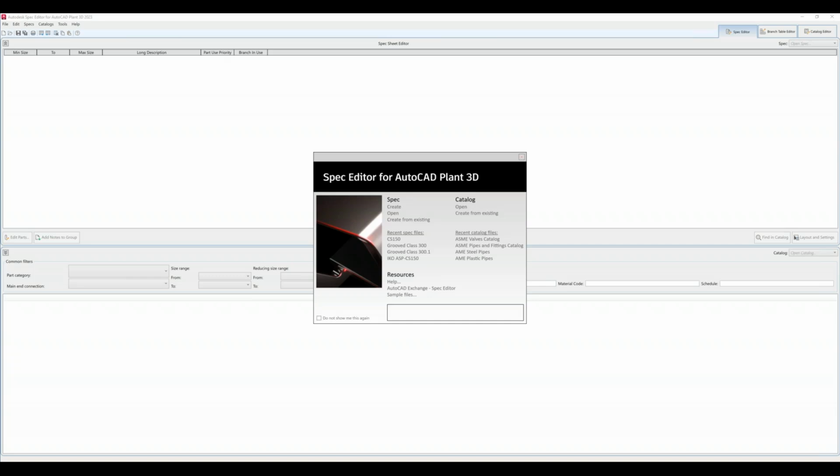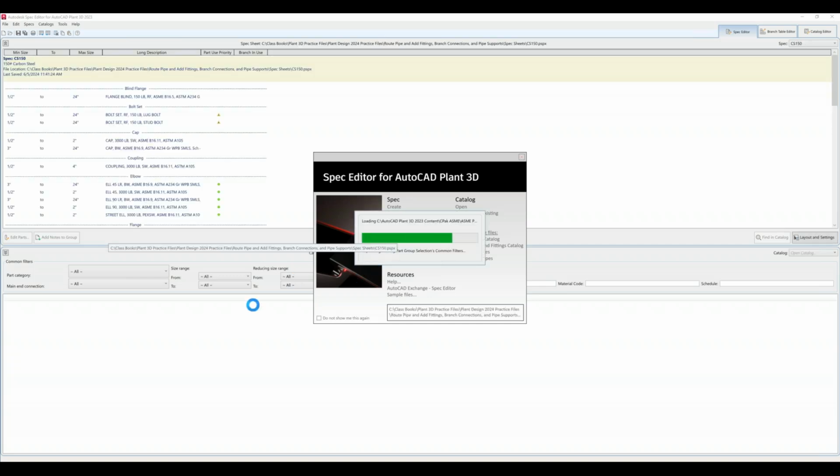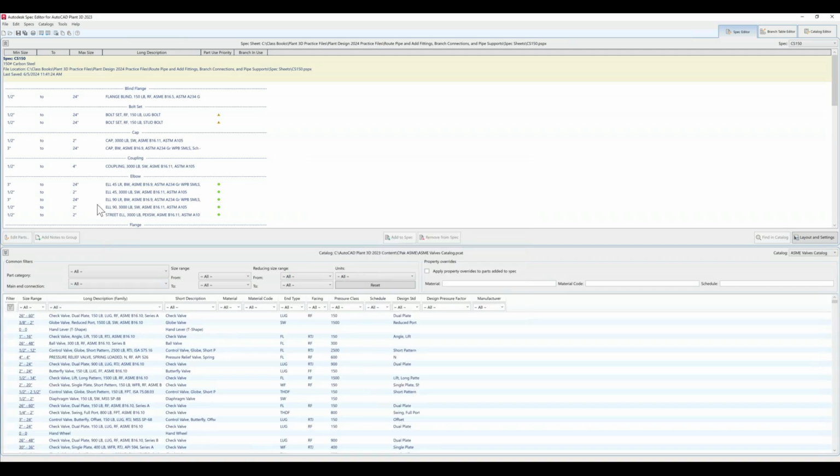Thank you. Here we have the Spec Editor for Plant 3D. This is a program that comes with Plant. Once you download it, it's a standalone program. As you can see, you have the option to create a new spec or create from existing. The good thing about it is once you create, you can build on top of an existing spec, which is awesome. So if you are worried about standards and things like that, you can start with the basics. But we'll just take a look at the carbon steel 150 just for time's sake.